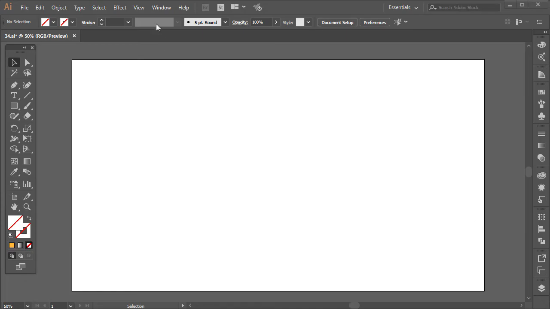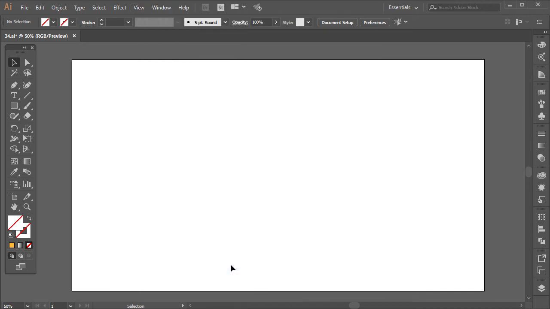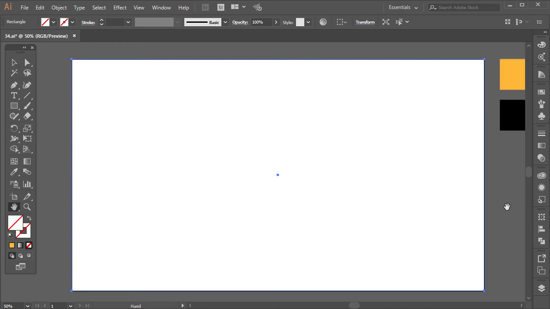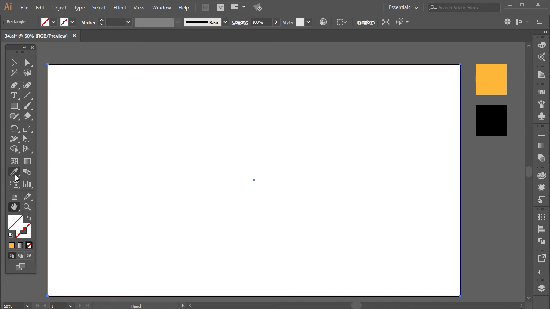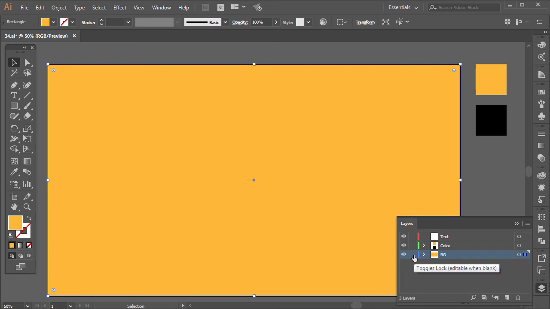Alright, so the first thing I'm gonna do, I wanna activate the smart guide and create a background with this rectangle tool over here. And then click the color palette layer to make it visible. Change the background color using a dropper tool and lock the background layer so it doesn't move anywhere.